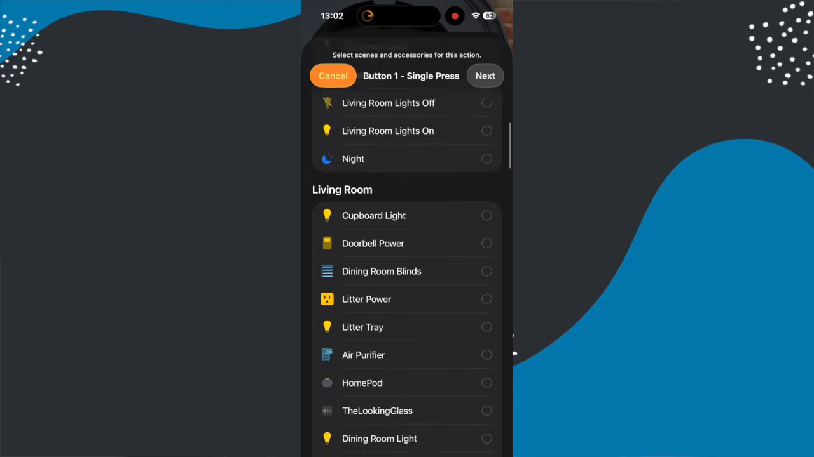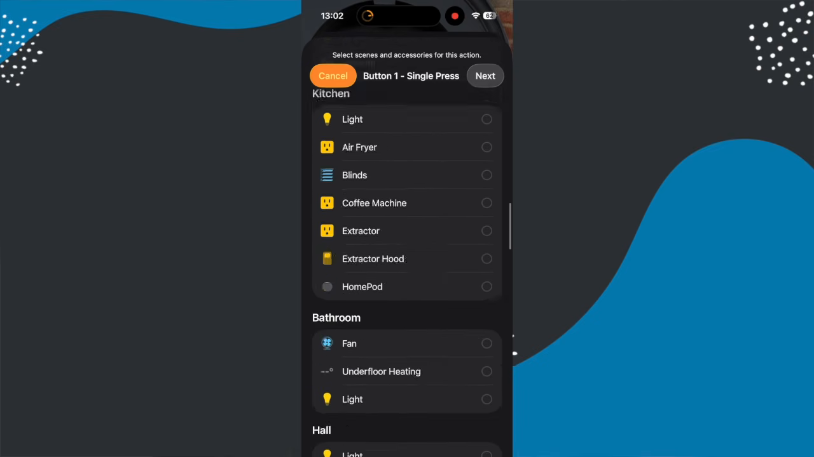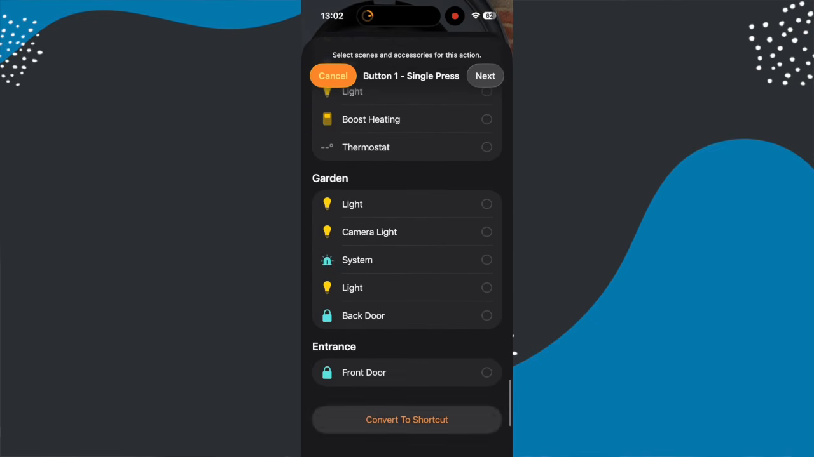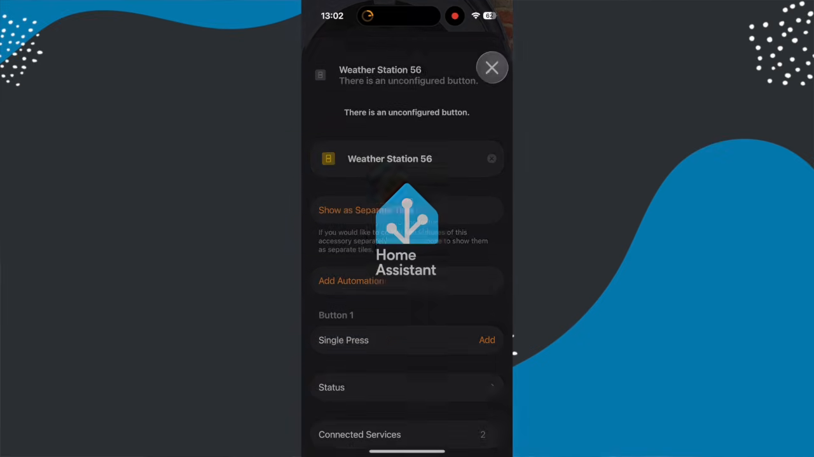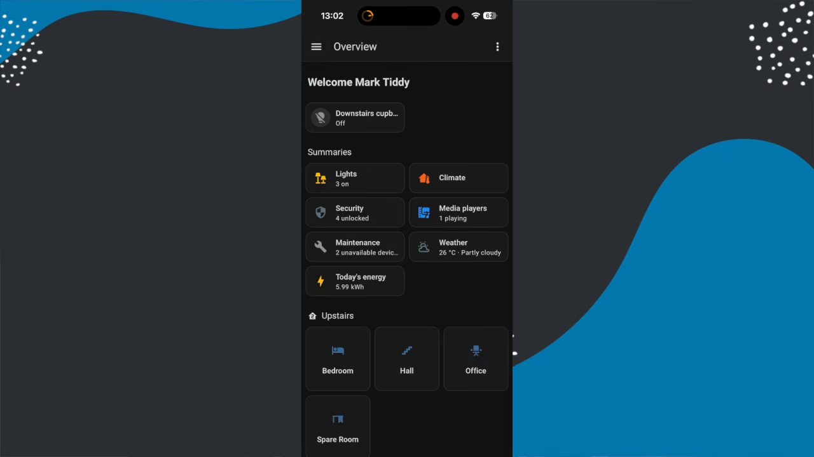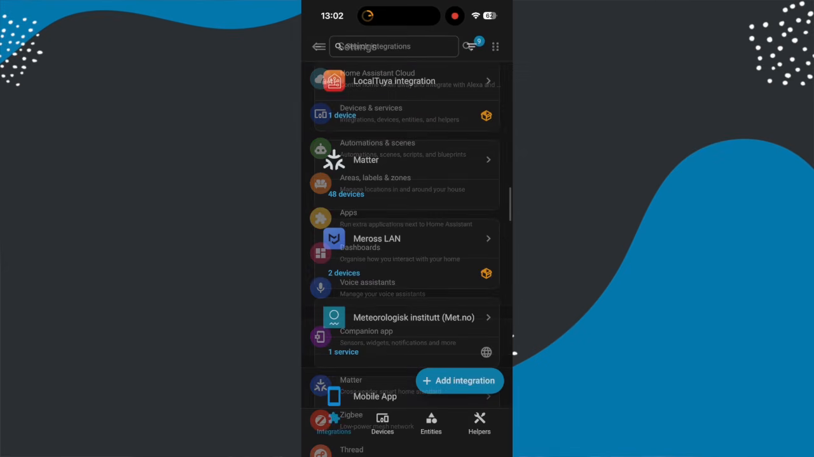Now in Apple Home, it can control one device, many devices, trigger a scene, or you could even convert it to a Siri shortcut for something more complicated. You can also achieve this in Home Assistant. Now the first thing I recommend doing is going into the settings, going into Matter and finding the weather station.